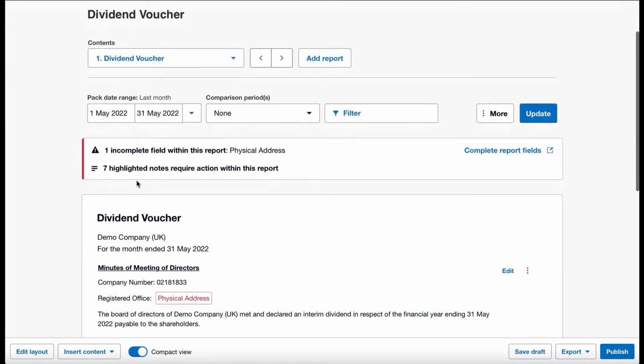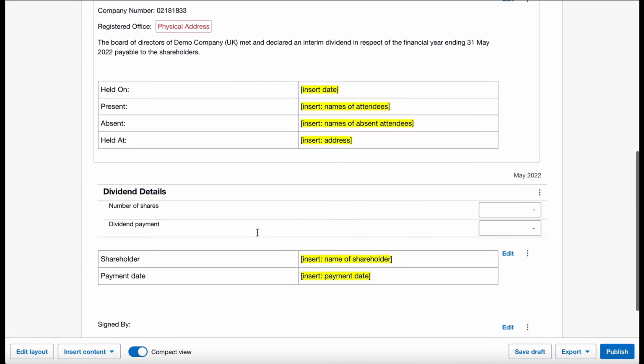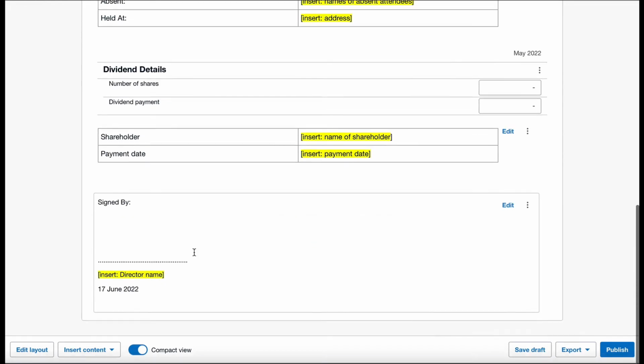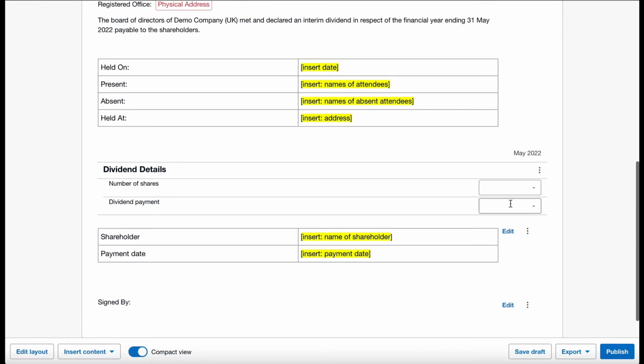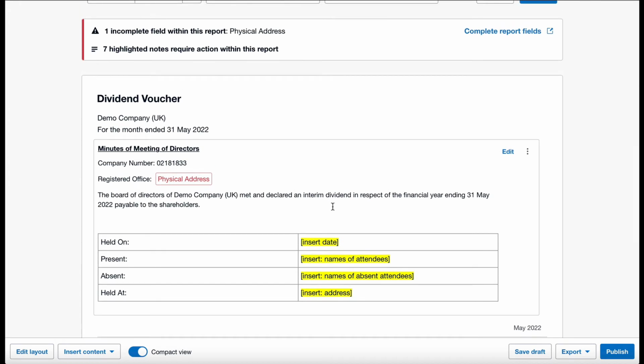It then says 7 highlighted notes require action within this report, and there'll be 7 highlighted fields, which you can see are in yellow. We've got 4 there, we've got 2 there, and we've got 1 at the bottom. And we've also got these 2 fields here that need to be filled out. So this is where it kind of gets manual really.